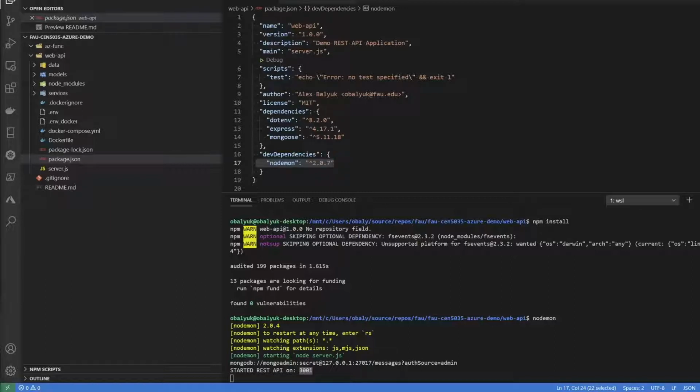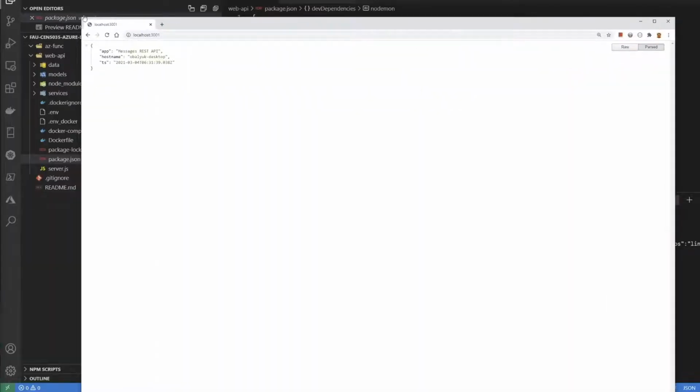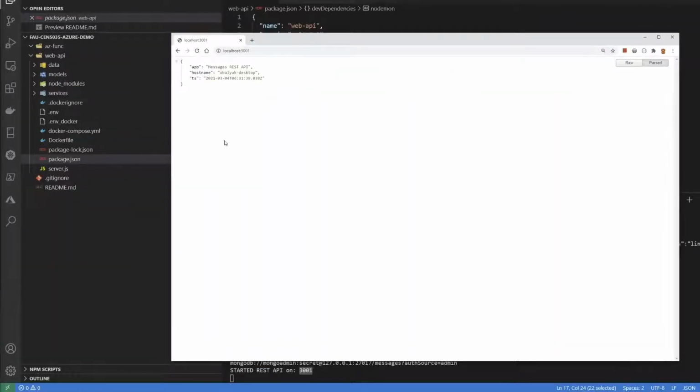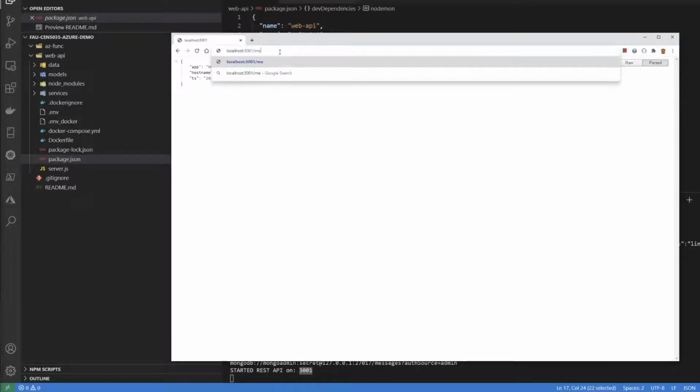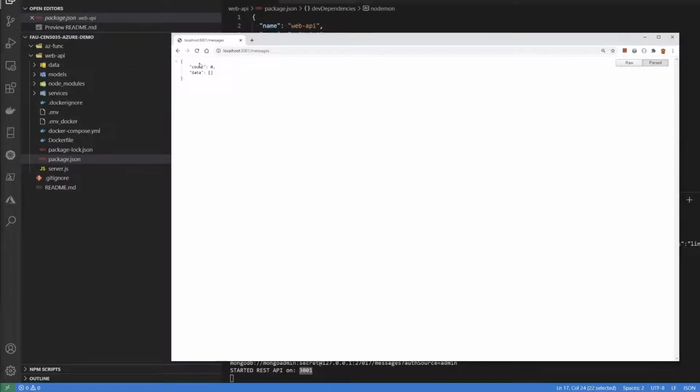If we pull up the application on port 3001, here's our Chrome browser. You will see that we have the application responding with the host name and the timestamp. When I refresh, the timestamp changes. If I change the URL to /messages, it returns what I have in the database, which at the moment is nothing.